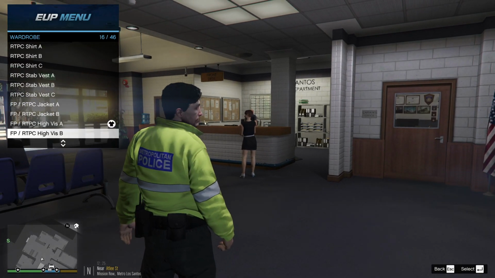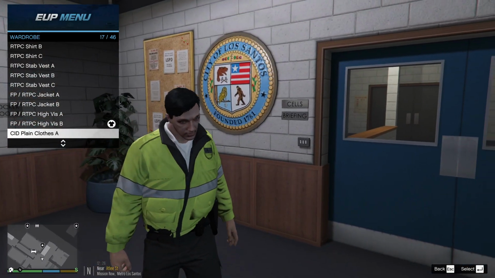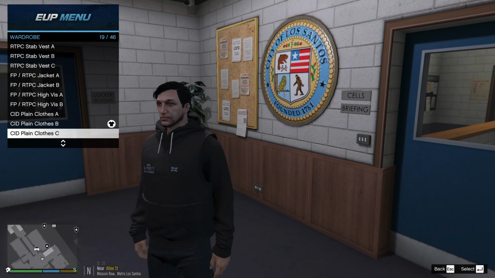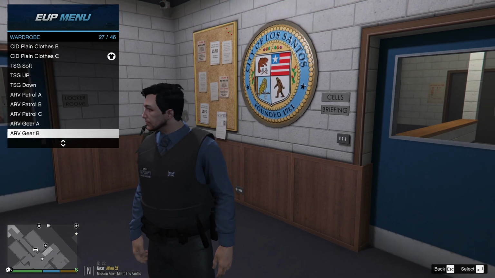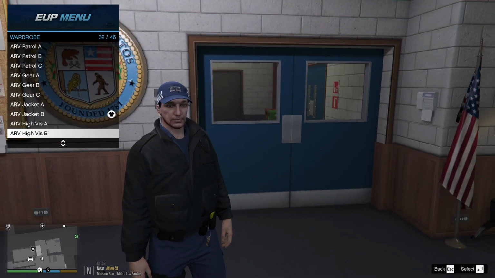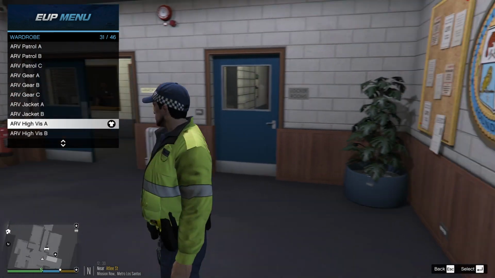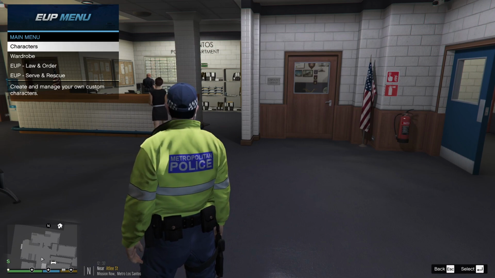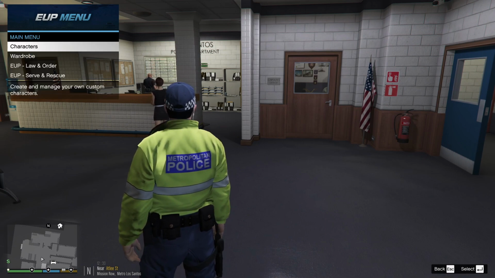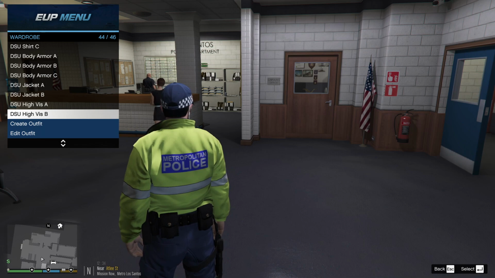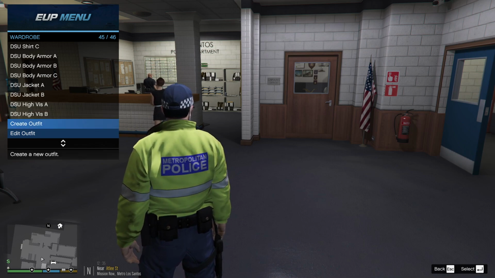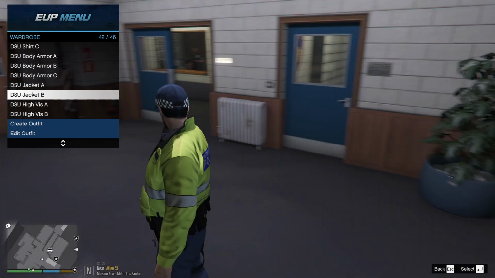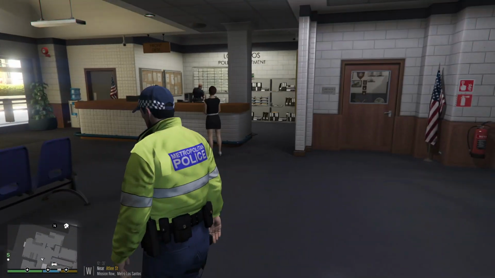Oh my god, Metropolitan Police. Yeah, buddy. We can go plain clothes. There's 46 different types. Look at this. Oh look, that's going to be me. You don't actually need to create your own outfit. I mean, you can look like whatever you want to. But look, we're now Metropolitan Police.